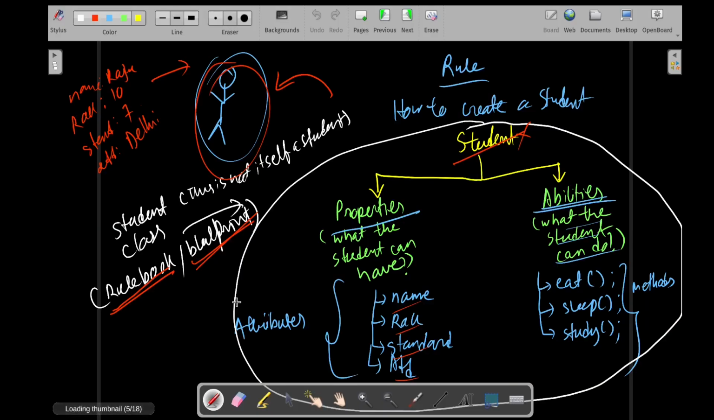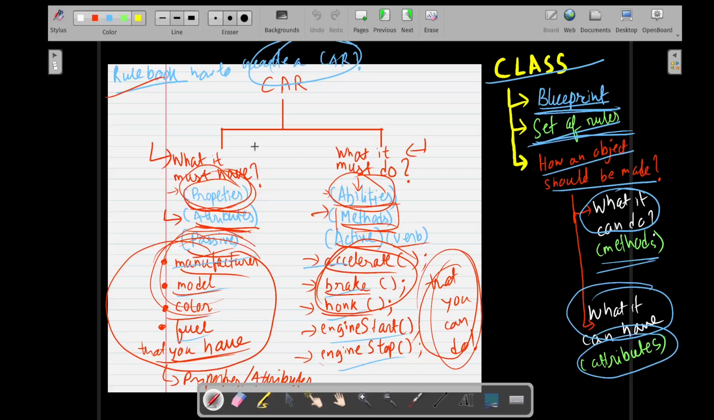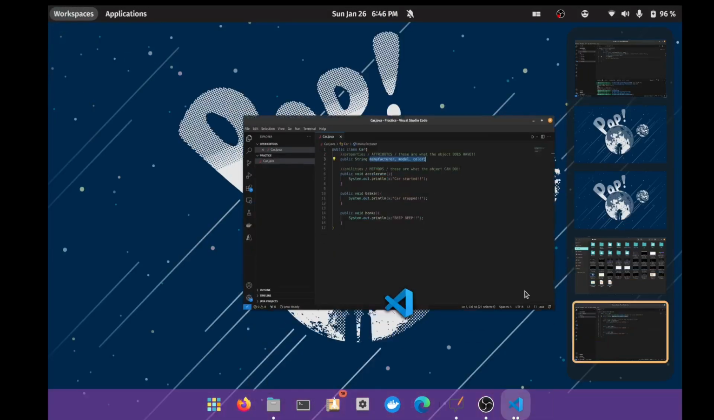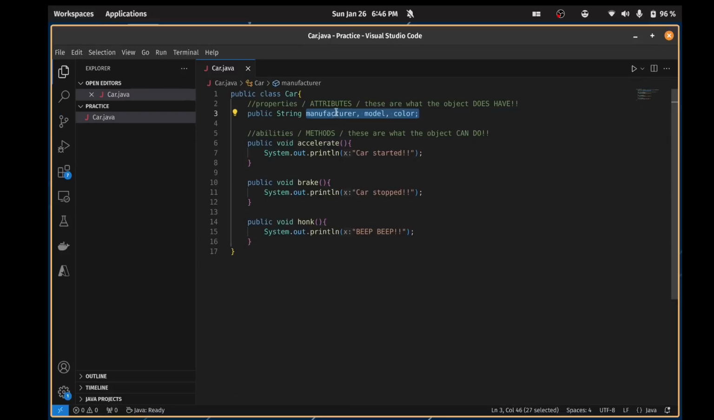And how do you know what properties it needs? Using this rule book, which is the car class. You already know that the car needs a manufacturer, needs a model, needs a color. You don't have to define all these things. You don't have to give it to the constructor. Constructor already knows, well, car can accelerate, car can brake, and how. You need to care about these things.